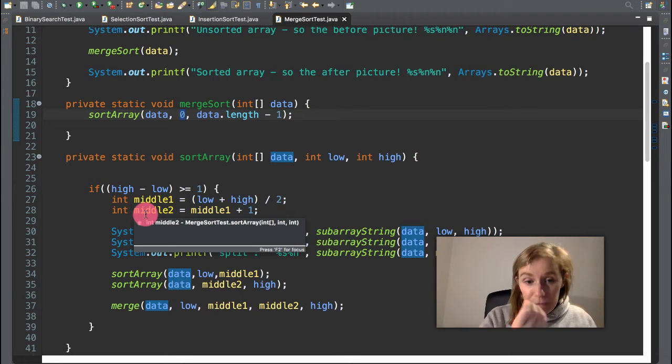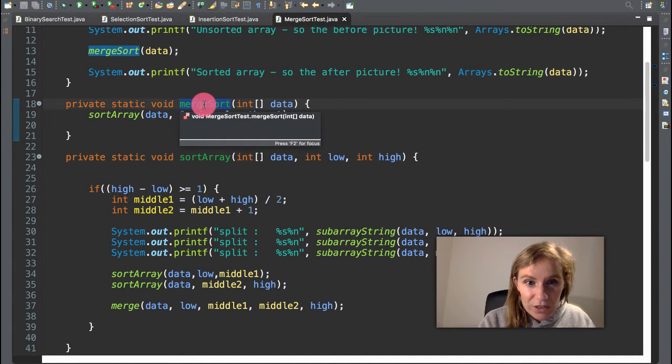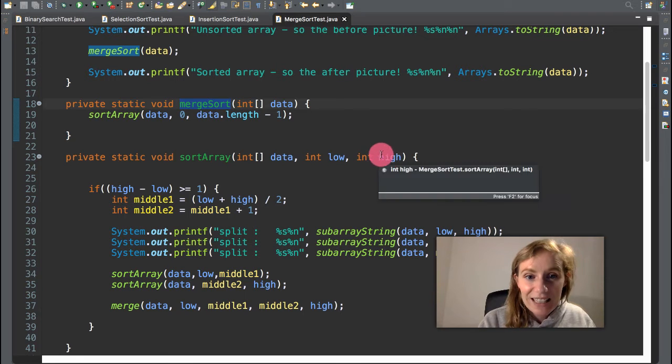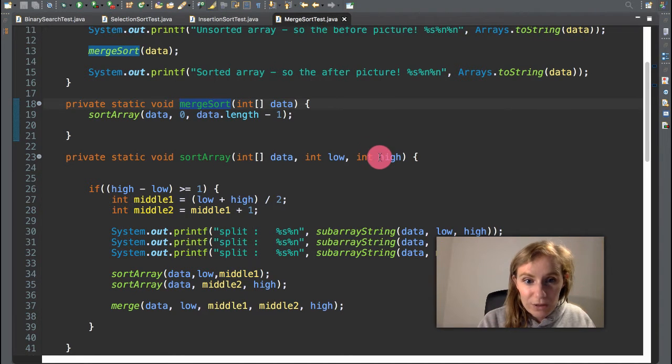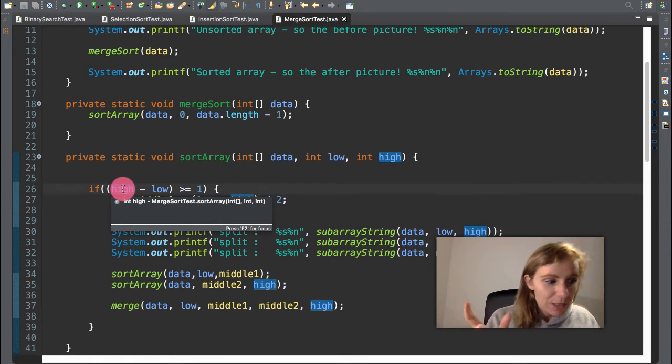Now, we need to sort the array first. So we have our merge sort here, and then we sort the array, mergeSort being the method that we've called, passing through our data. Here's our sortArray. We pass through our data and we've said 0, and then we've taken the data length minus 1. Okay, we've now called those low and high, high being the data.length minus 1.